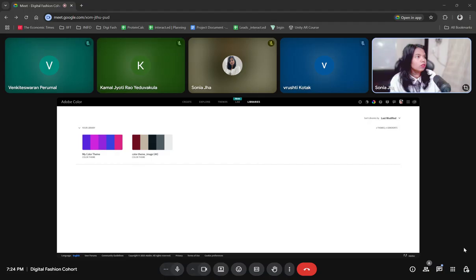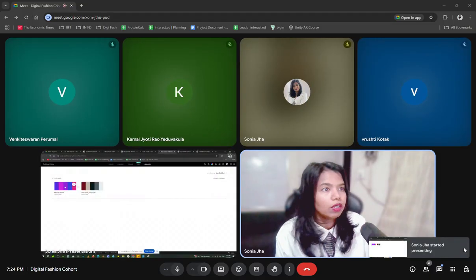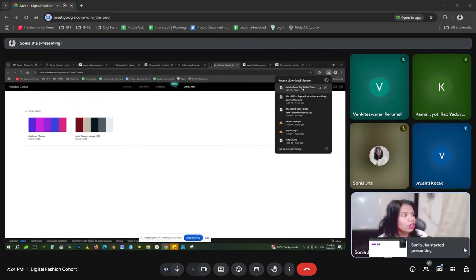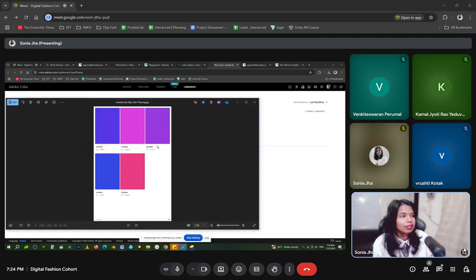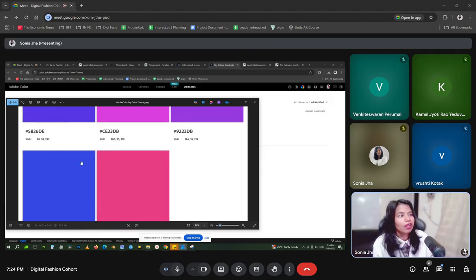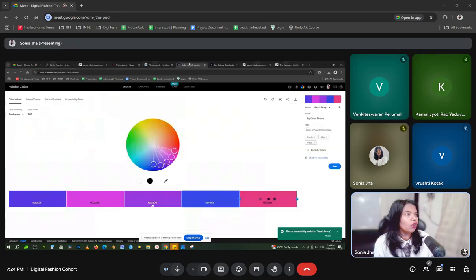You have downloaded it from here, and then it comes to your downloads, and once you click on it, it gives you the color scheme available with your color codes and all the RGB values, so that you can recreate it. This is one small feature of this, right?